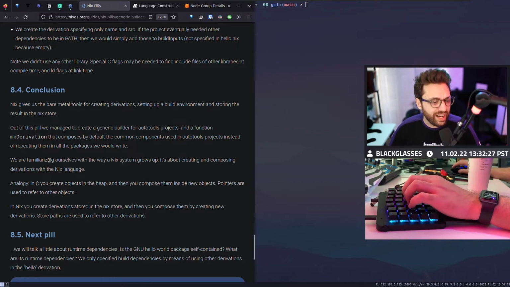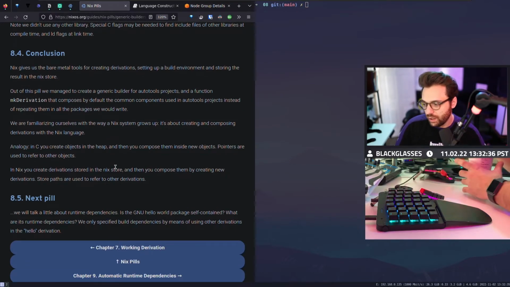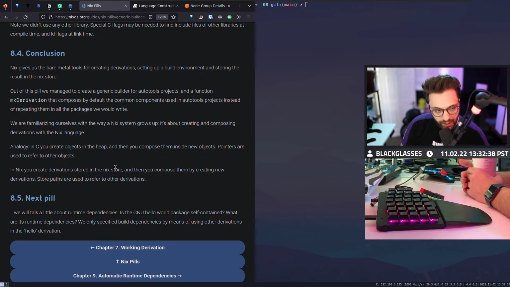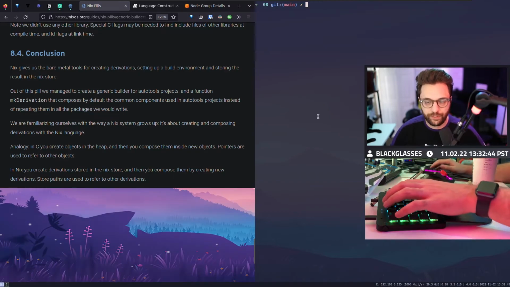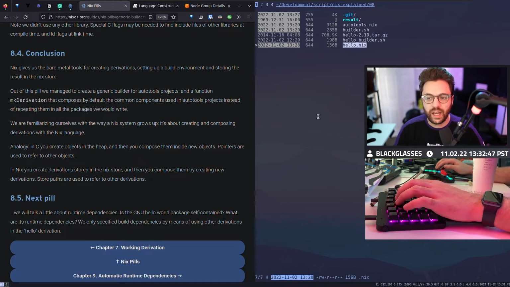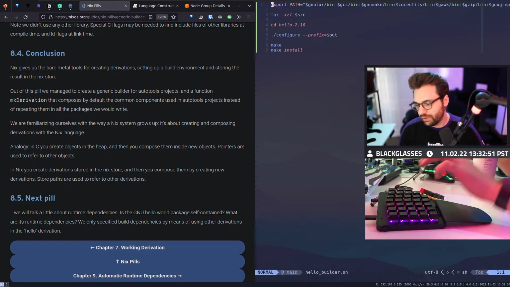We are familiarizing ourselves with the way a Nix system grows up, right? It's about creating and composing derivations with the Nix language. And that's why when we first started, it was, okay, let's just focus on building hello, right? That's what we did first. We focused on just building a builder for hello, right? The hello builder.